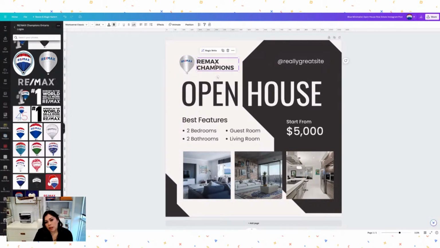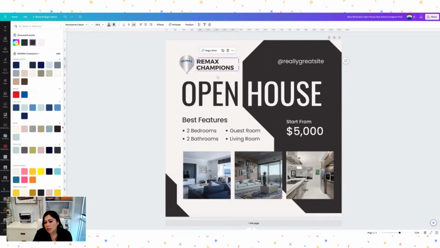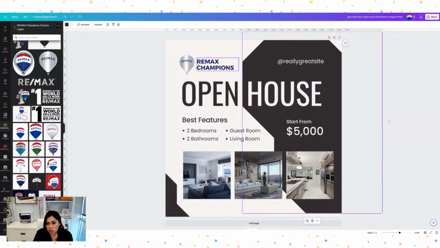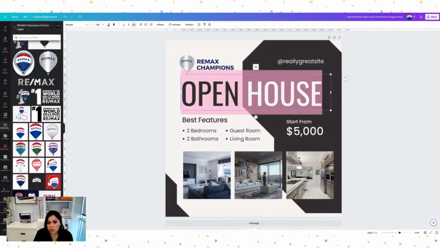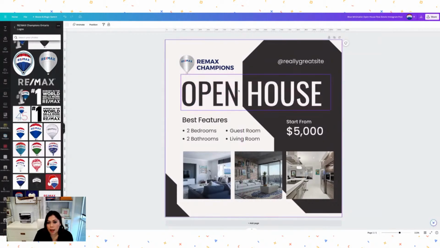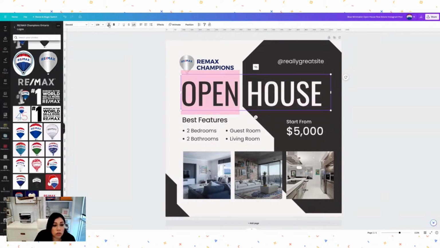Now I want to change my color for Remax Champions to blue. So I am going to go where the A is on the top up here, where your toolbar is, and then it says text color. So on text color, I'm going to select that. And then on the side, it opens up the different colors that I have here. So I will select the blue and just change that. So here, let's just say I wanted to change the open house as well. You can change the colors, maybe just the darker color, also to blue.